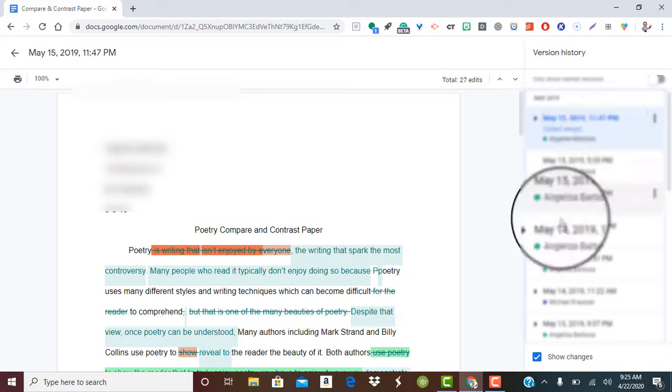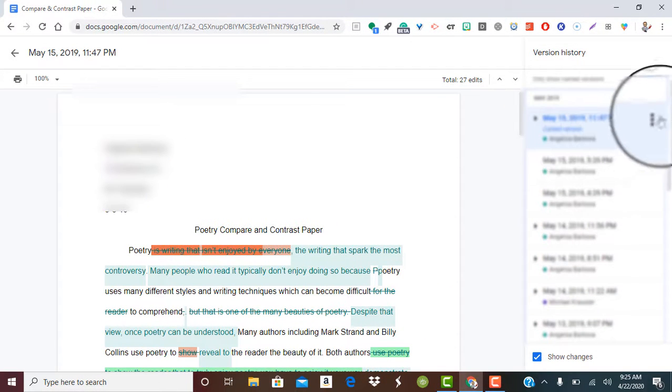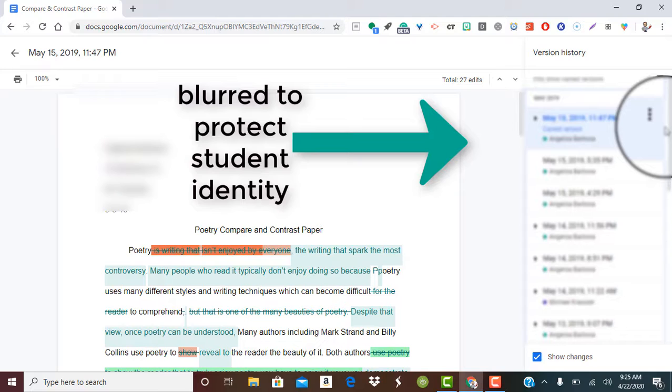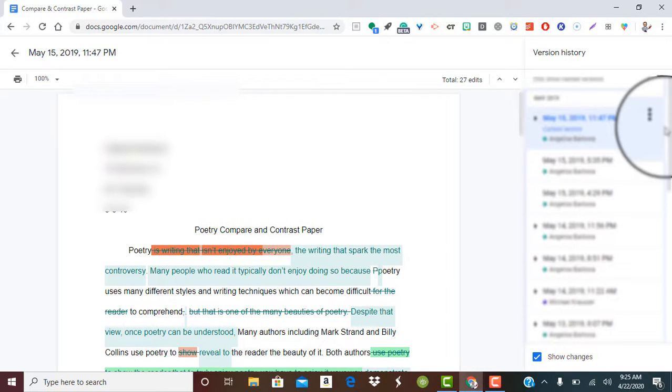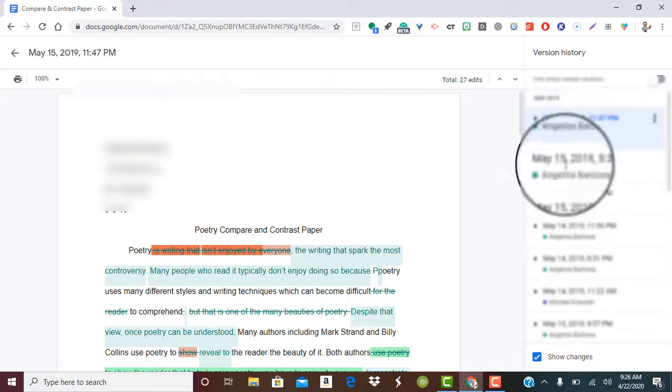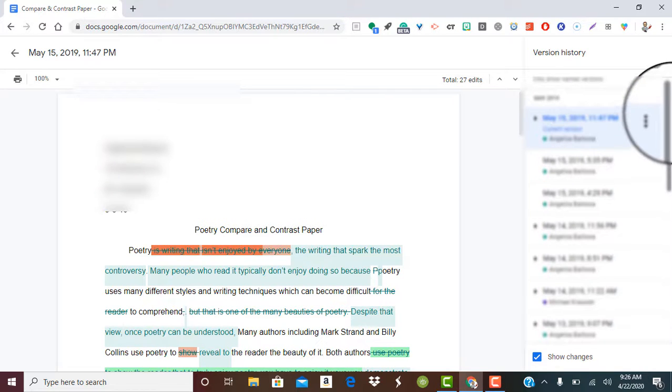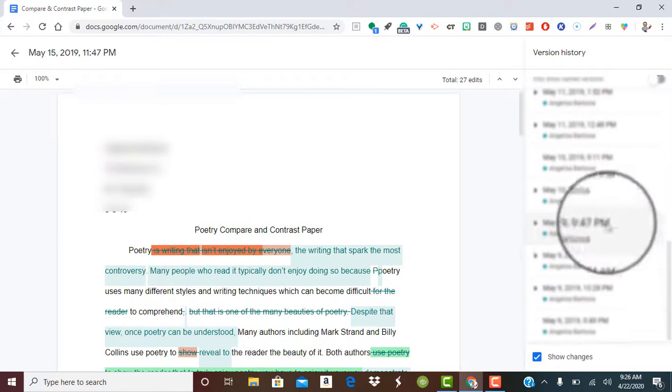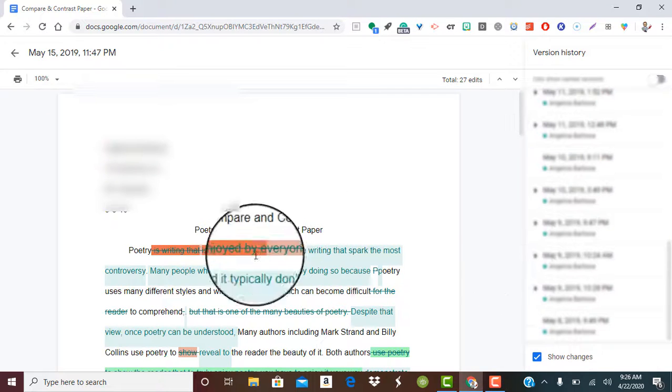If I click on that, on the right hand side, it's going to show me all of the people who have edited this document. In this case, it is only the student and myself. Nobody else was editing it. It'll show you the date and the time, and if you scroll down, it'll show you when they first originated the document as well.